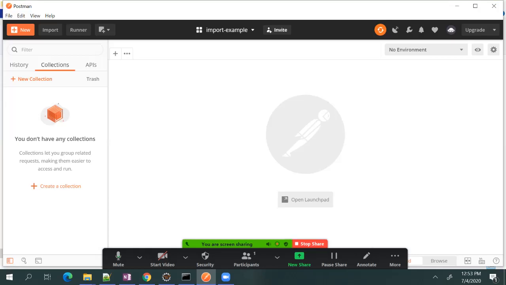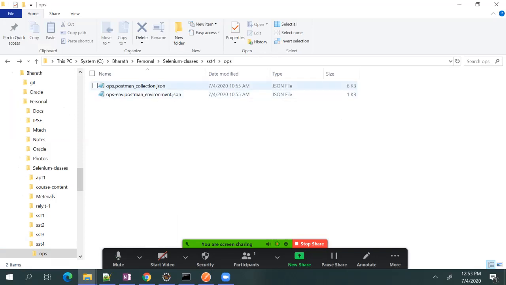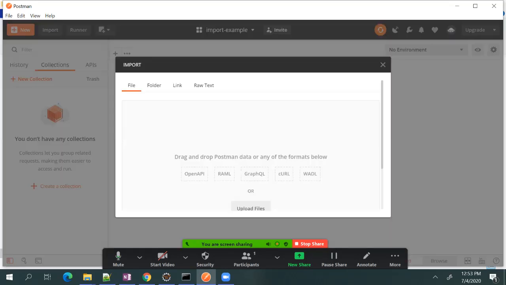Hello everyone. If somebody shared a Postman collection with you and you want to use it in your Postman, there is an import option for you. Generally you get two files: one is the collection and the other is the environment. If you want to import them, in Postman you have the Import button.